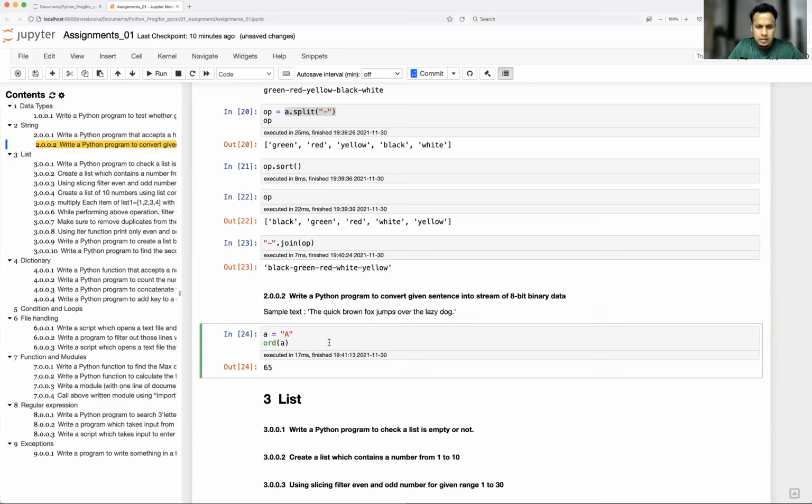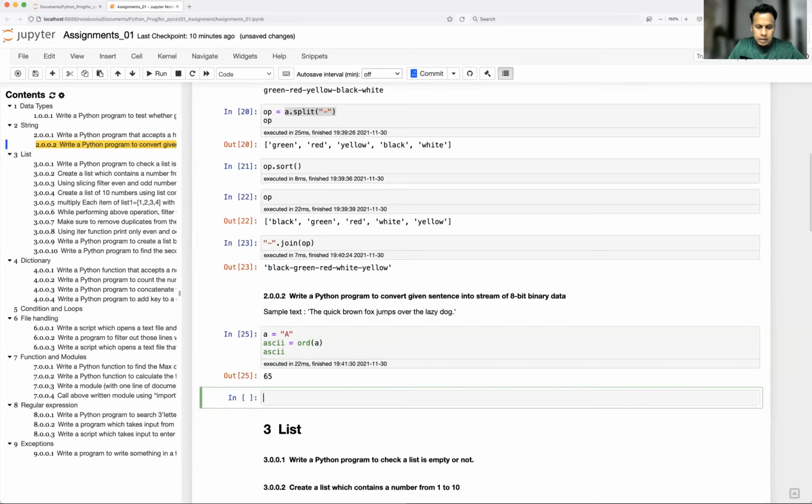Let's say I'm just giving the ASCII this. Now we have a direct function called bin, which converts to binary, and I want to convert the ASCII to binary.